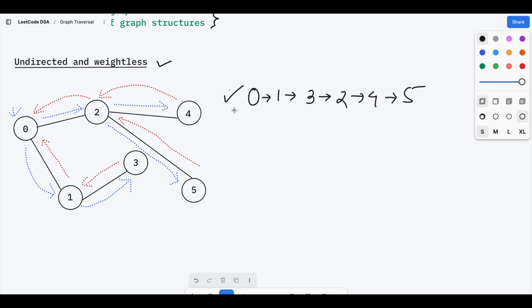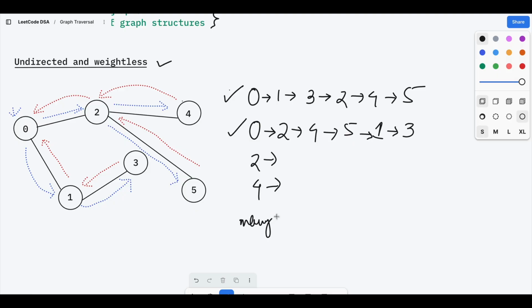Now there can be multiple paths. Suppose from 0 we go to 2, then to 4, then we came back to 2, then we go to 5, then we went all the way back to 0, then we go to 1 and then 3. From 0 there can be so many paths, from 2 there can be so many paths, from 4 there can be so many paths. So many paths are possible.